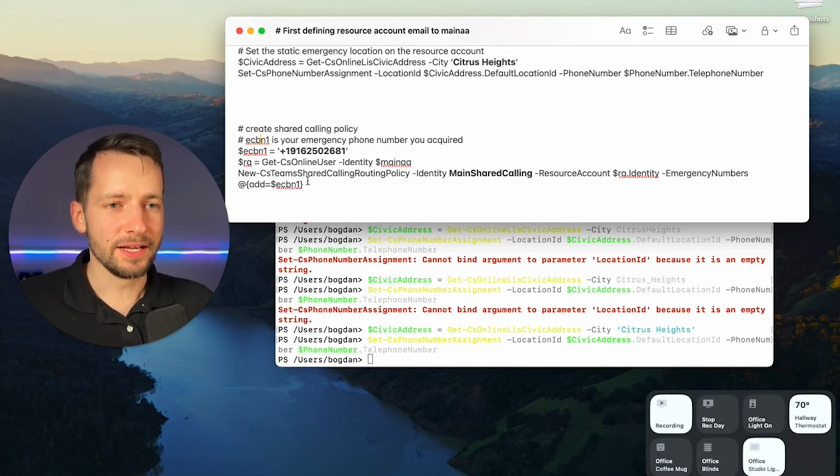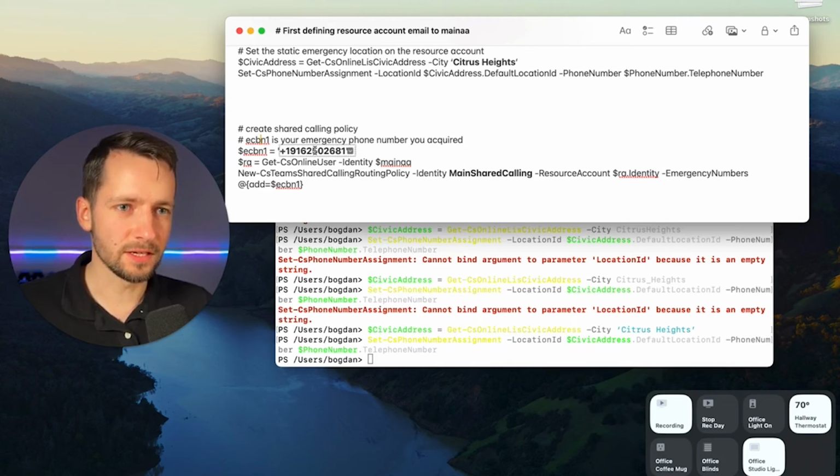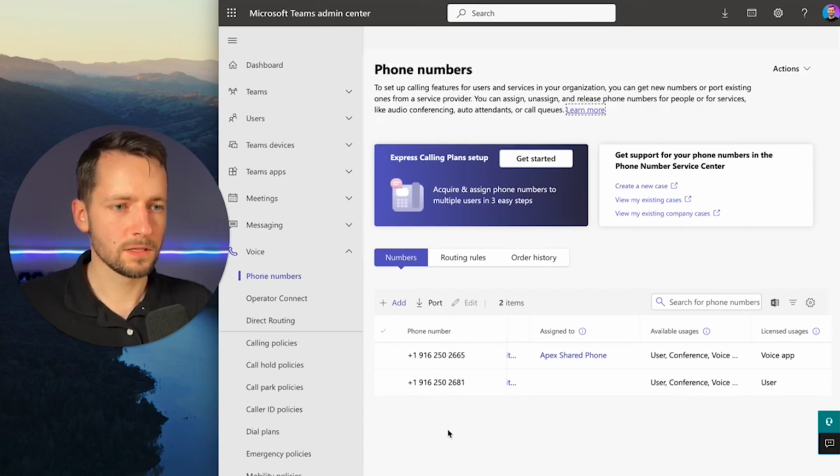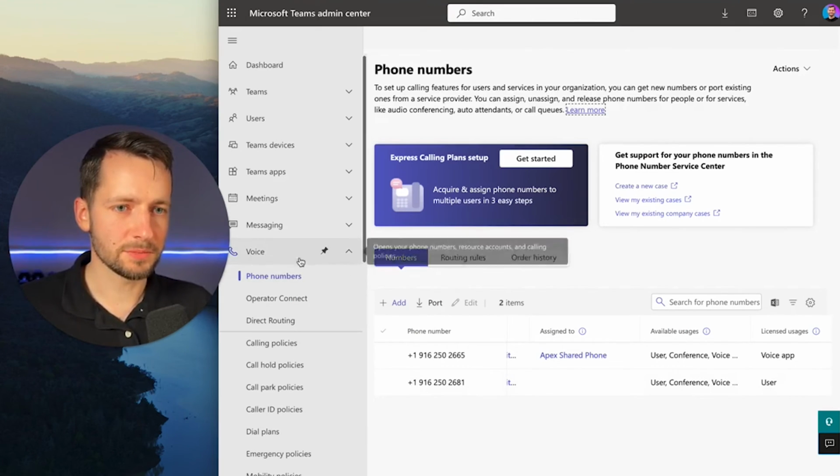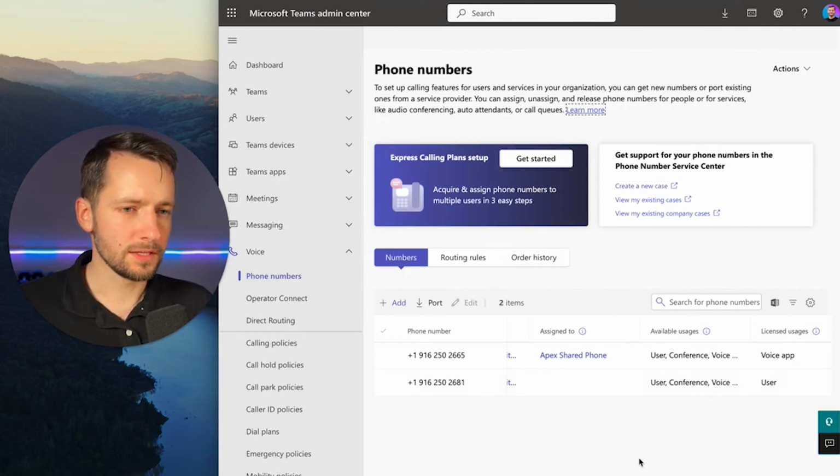So we need to define this emergency number. So this is the emergency phone number or emergency callback number that we're defining. So this was that second number that we purchased for the emergency callback number. And if you're not sure, let me just show you where to verify which one it is. If you're in the Teams admin center, voice, phone numbers, you'll see the two numbers we purchased. And if you scroll to the right, your emergency one is the one that's not assigned. So this one is assigned to that resource account, auto attendant. And the second one you'll see is not assigned. So that's your emergency number.